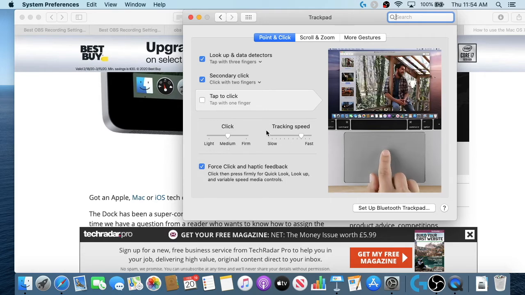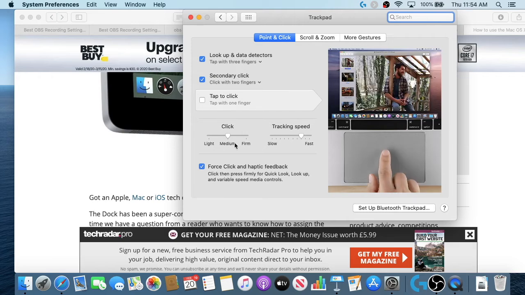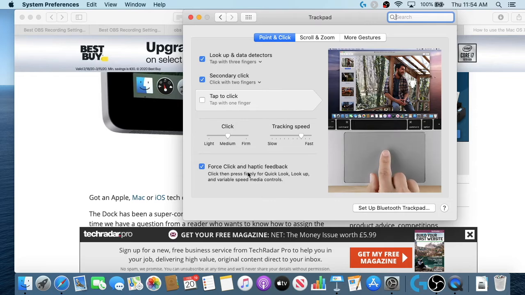You can also change how firm or light you need to press to actually register it as a click on the trackpad. I usually leave it at medium. That seems to be a pretty good rational default. With that said, I believe the trackpad on the MacBook Pro is relatively stateless, so you're not actually pushing a button or anything like that. It's just moving ever so slightly, and there's a haptic feedback. And there's also a force click and haptic feedback, right, that you can turn off. And the trackpad feels a lot stiffer if you do that. I usually leave it on.